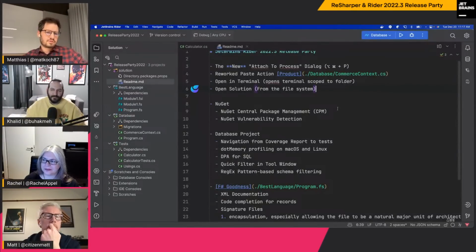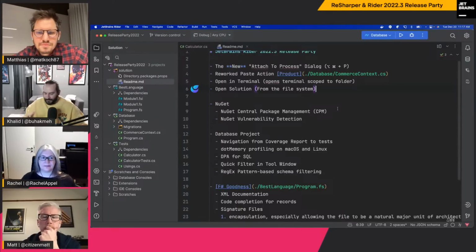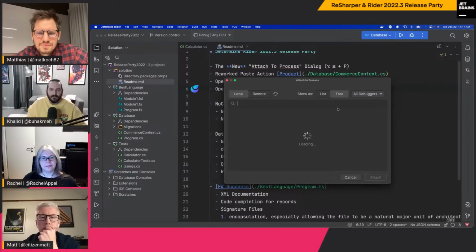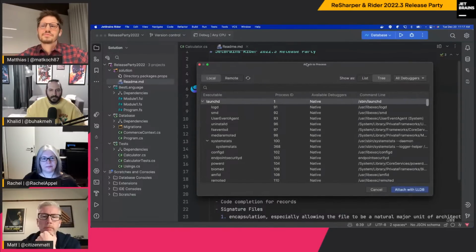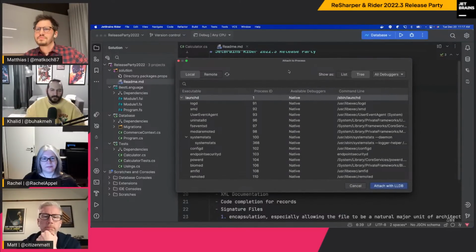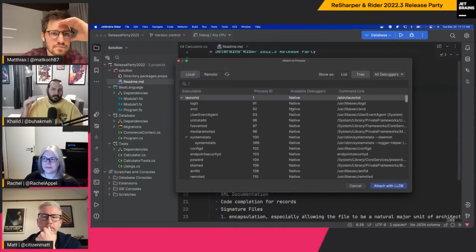Yeah, so Matt is going to be showing some Unity and some Unreal stuff later. But if you're working with those kind of tools and you're working with .NET, sometimes you're going to want to attach to a process. So we actually have a new attach to process dialog that you can see right here. I'll make it a little bigger. It just makes it a lot nicer to attach to any process that's currently running on your machine. It will default to local, and you actually have different views. So you can have a complete list view, or you can have a tree. So if you have parent processes and child processes, you can see them in place here.